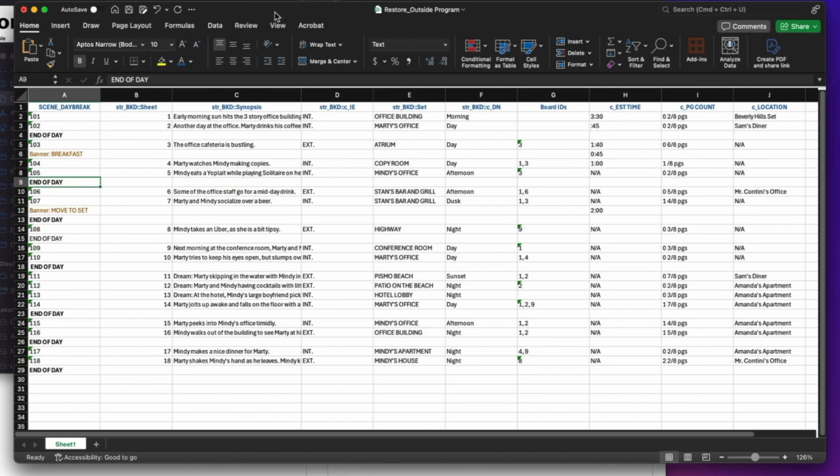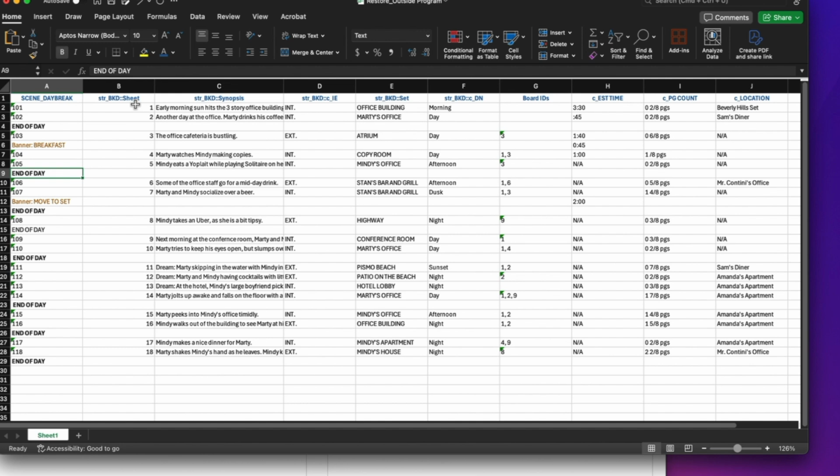Let's go back here to this one, which is the sample. And then the sheet number here, and the synopsis here. So early morning sun hits the third floor of the office building is the synopsis. The INT or EXT, and you want to make sure that it is INT period or EXT period. This here is the set, and of course you can type in whatever the set is. And this, the day-night field, which of course is day, night, morning, afternoon, evening, etc.